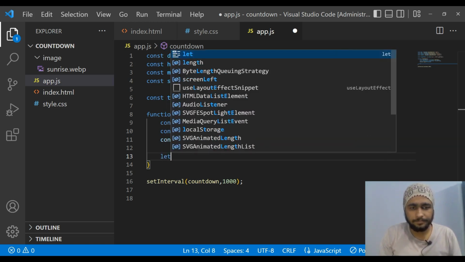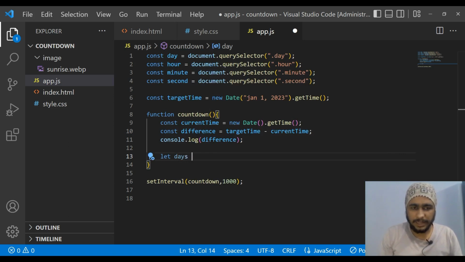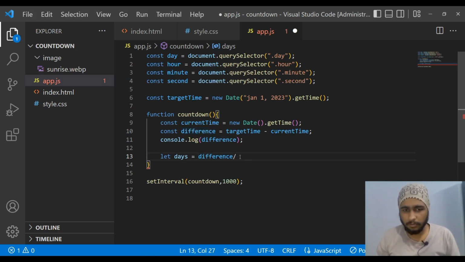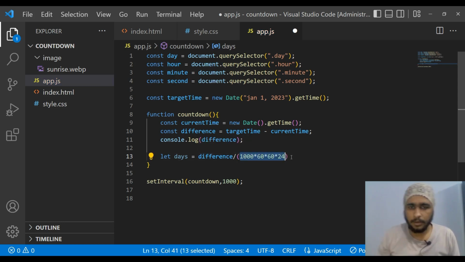Let days is equal to difference divided by, difference is the time that we have in milliseconds, right? Const difference is target time minus current time. So we are going to divide difference by 1000 into 60 into 60 into 24. Let's put them in brackets, and that's how we are going to get the number of days.